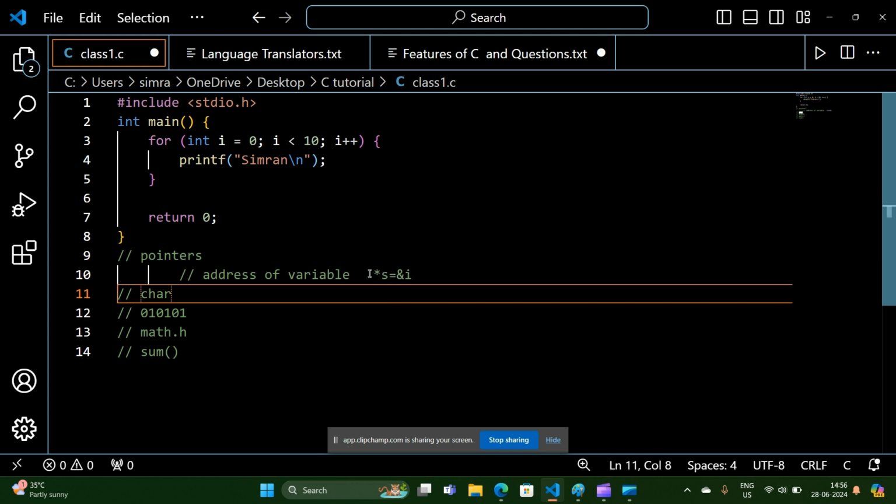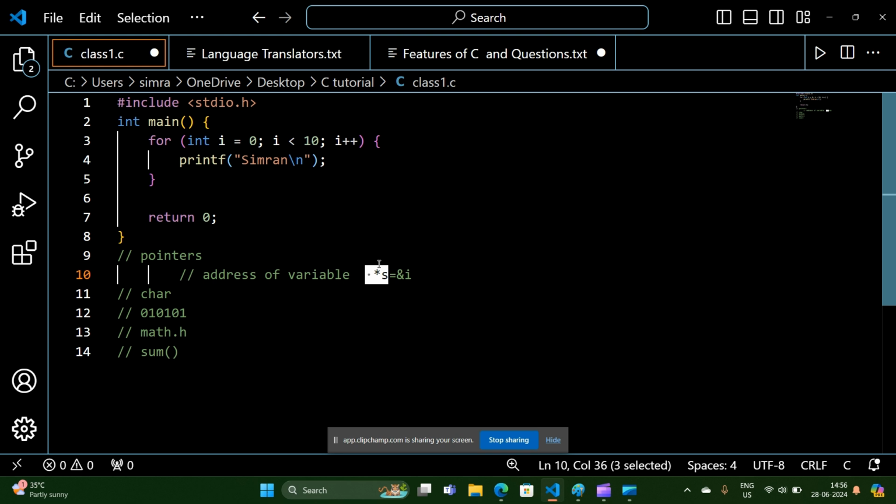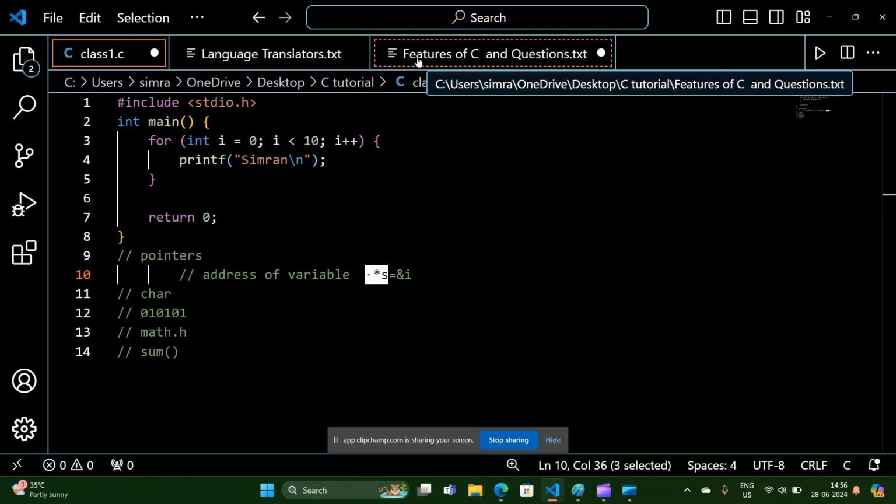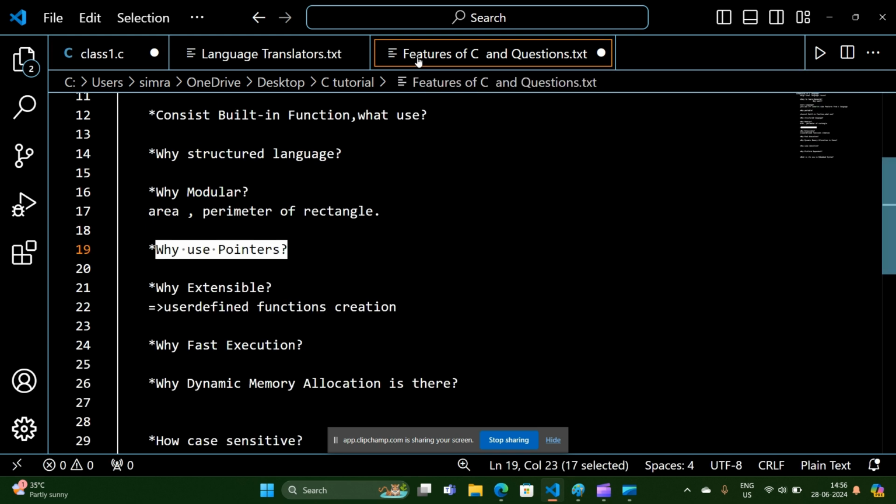Okay, why is it used? It is used so that we can point to the particular variable, and we can know what the value of the variable is which is stored at that particular address. Okay, this is the main working of pointers.